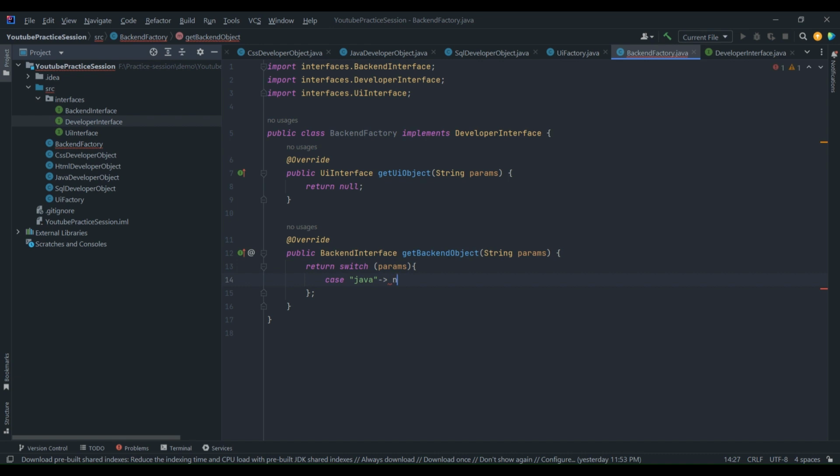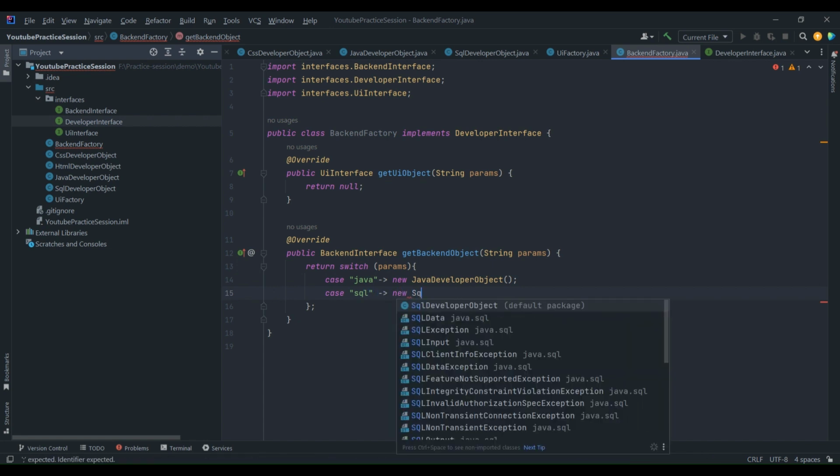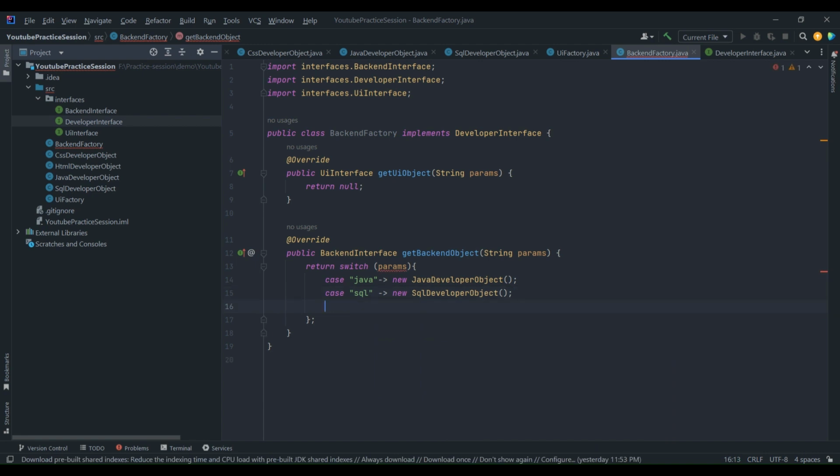So it's going to have the new Java object. This Java object is shared by the backend interface. Same for the SQL, new SQL developer. By default, we are going to return back a null value, right? So now we have done with the UI factory and the backend factory.